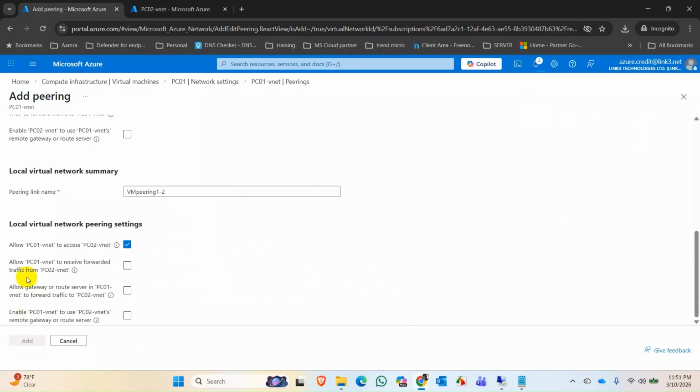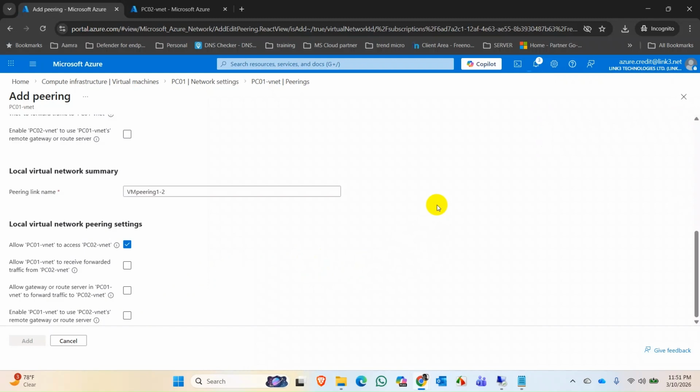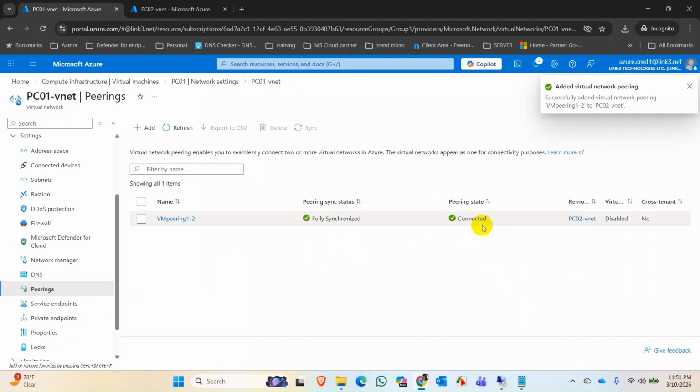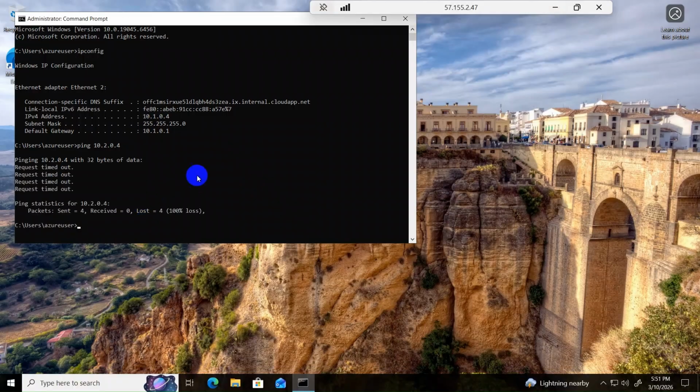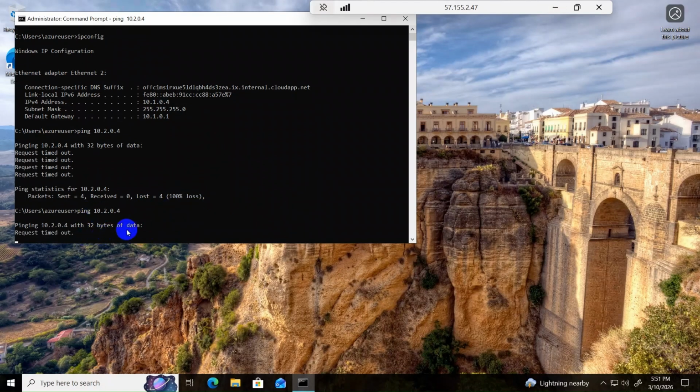So this one is very important. This is the one we actually wanted to show you, how you can do the network peering in your Azure virtual machine. So it's done and it's already connected and fully synchronized. But still, even if it's connected and fully synchronized, if you ping this, you cannot see the communication between the VMs.